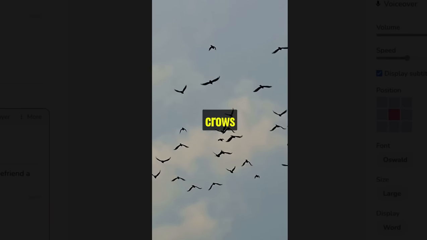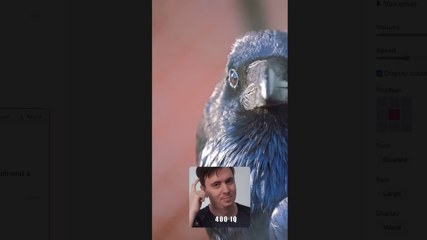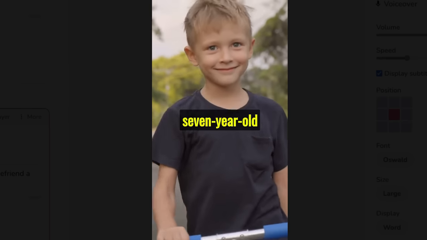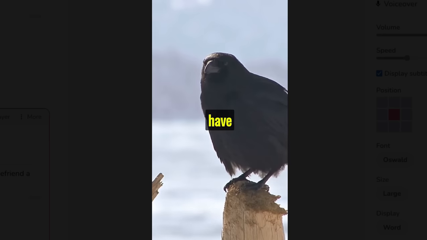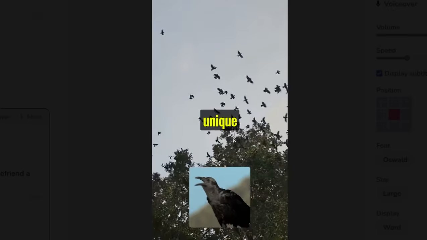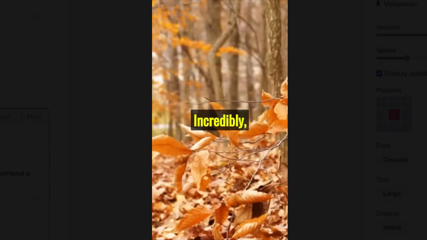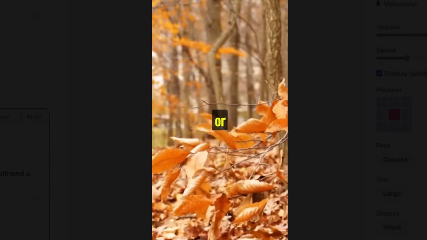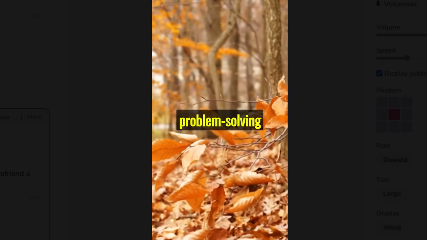Amazing facts about crows. Meet the crow. One of nature's most intelligent creatures. With brains rivaling that of a 7-year-old human, these birds are truly remarkable. Crows have a complex language, with unique calls to alert their flock about incoming dangers or food sources. Incredibly, they use tools like twigs or wires to fetch food from hard-to-reach places, showcasing their problem-solving skills.